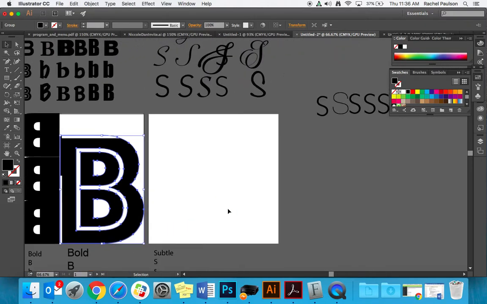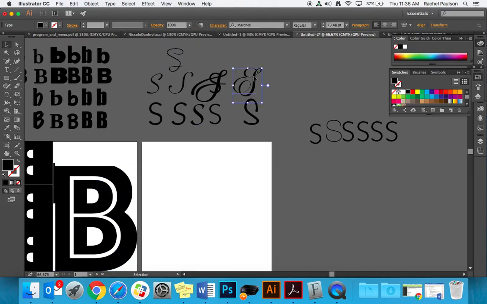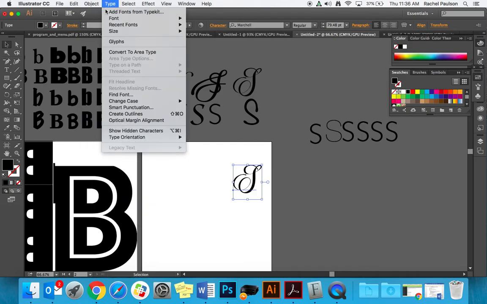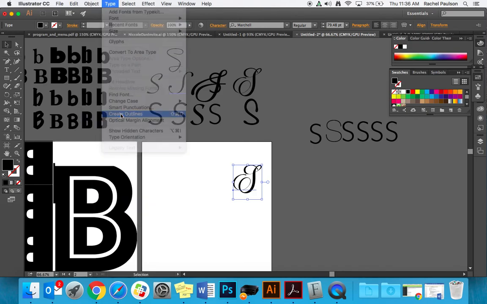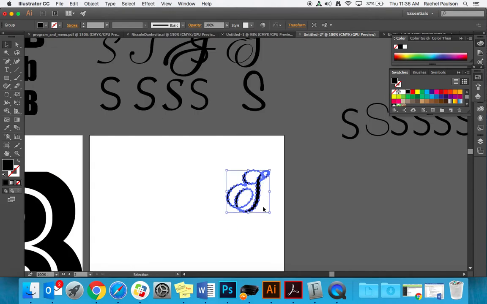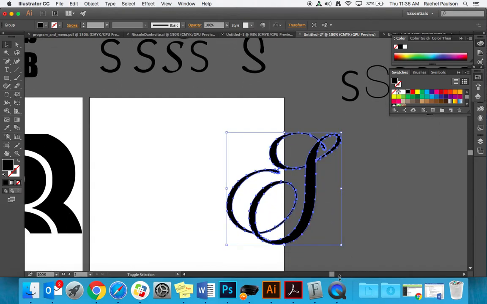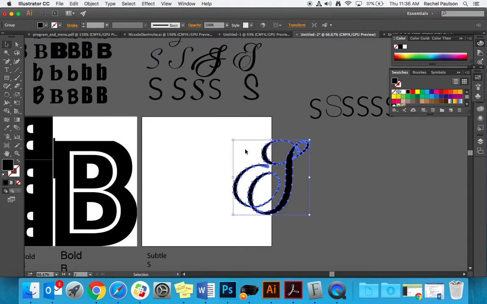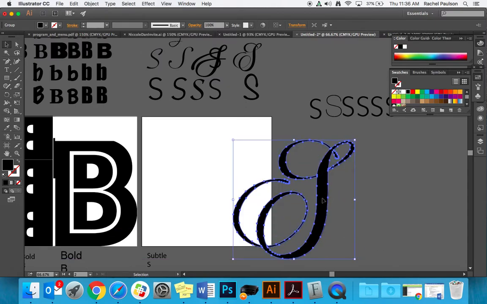I'm going to move on to the S real quick. I really like this scrolly S. When I think of subtle, I think of thin, like I said. And I'm going to copy it. I'm going to create outlines. So type create outlines. So it's now a drawn object, not a font. So I can no longer edit the font. And these have some really beautiful lines that I would like to fill the composition with.